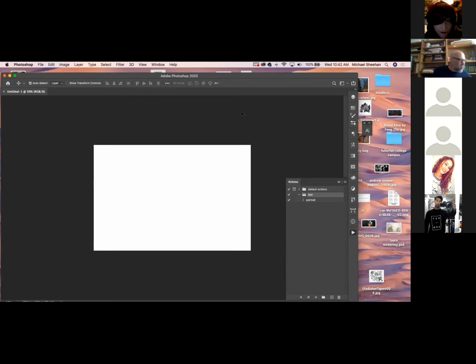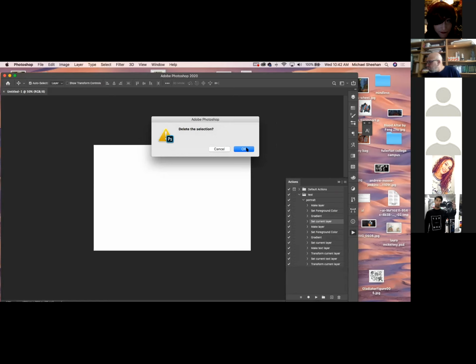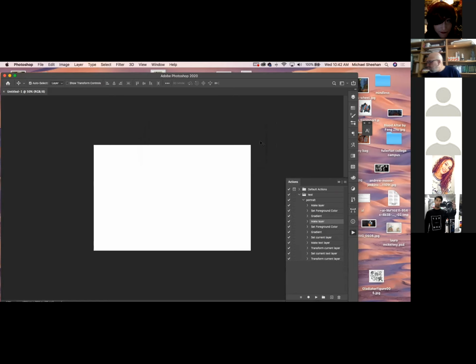Can you also delete specific actions if you feel like changing it? Actually, I don't know about that. Let's see. Yeah, it looks like it. Cool.